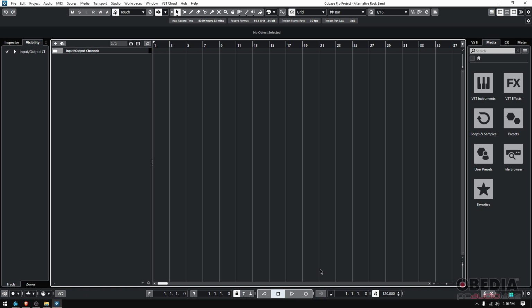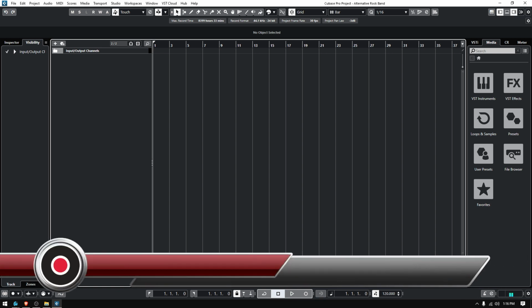In the following tutorials, we're going to talk a little more about the routing, inputs, outputs, and so on and so forth. More like advanced routing. But for now, that's how you set up your interface in Cubase.